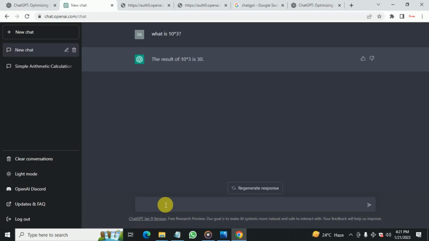The result of 10 into 3 is 30. Here there are some feedback icons available. If you are satisfied with the answer, you can say thumbs up. If you are not, then you can say thumbs down. Then from this button you can generate a response in another way, like in another language, we can say.